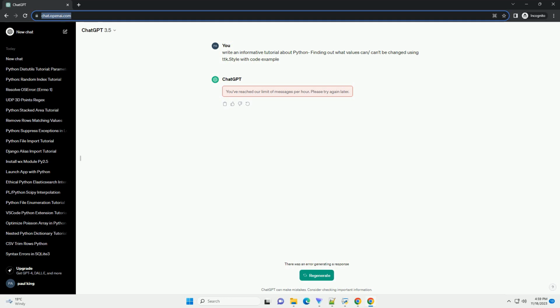ttk.style in Tkinter is a versatile tool for customizing the look and feel of your GUI components. Experiment with different elements and properties to create a visually appealing user interface. Check the Tkinter documentation for a comprehensive list of elements and their associated properties. Happy coding!